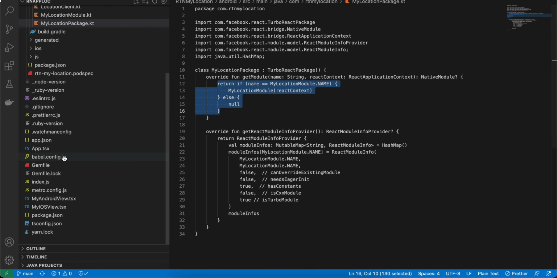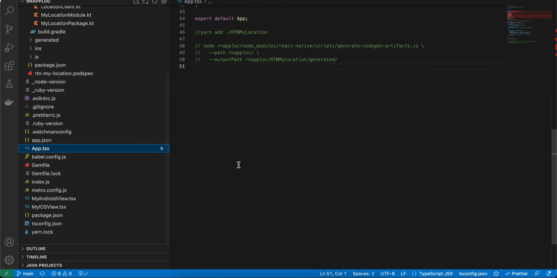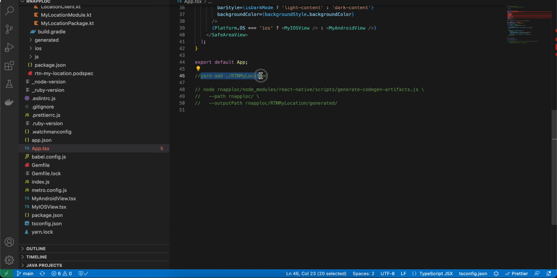So open your terminal, and you just have to run this command, yarn add ./RTNMyLocation. Once you run this command, it will create a node module for it.